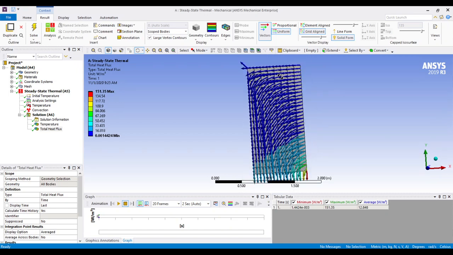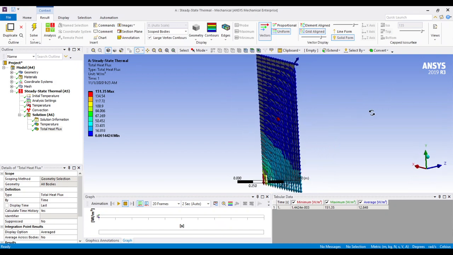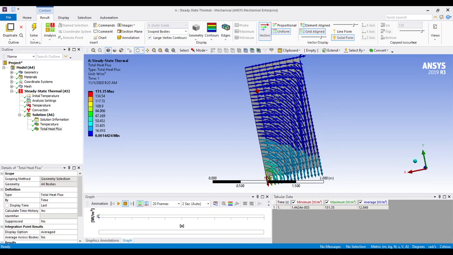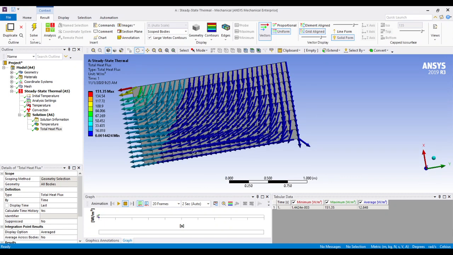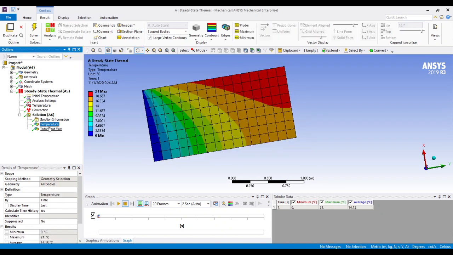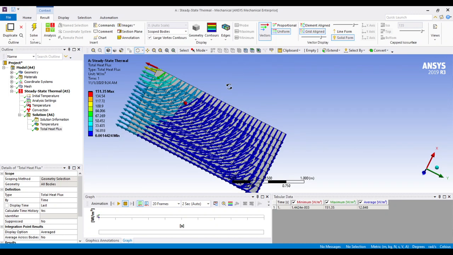Now, as I specified, we have not specified any boundary condition at these two edges, so no heat flux will occur through these edges. And you can observe that we have specified the temperature boundary condition at these edges, and convection boundary condition at these edges. So you can see heat flux occurs in this direction, where the temperature is lower, and in this way we can analyze the results.